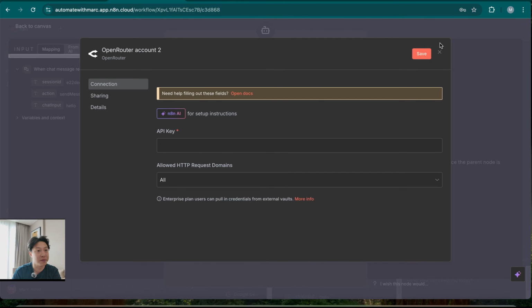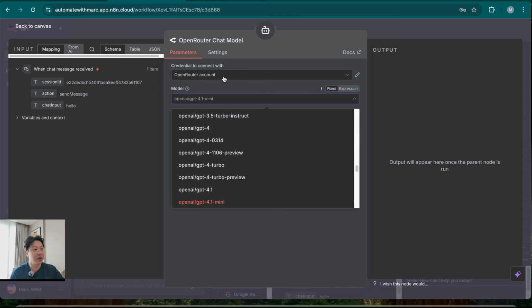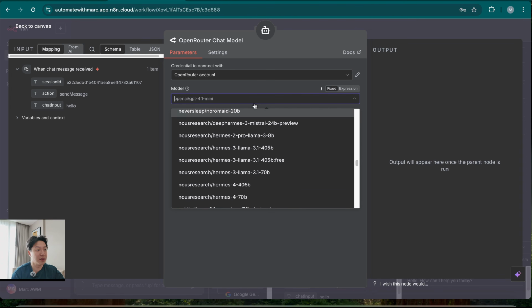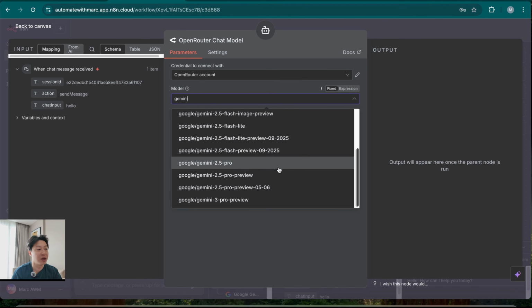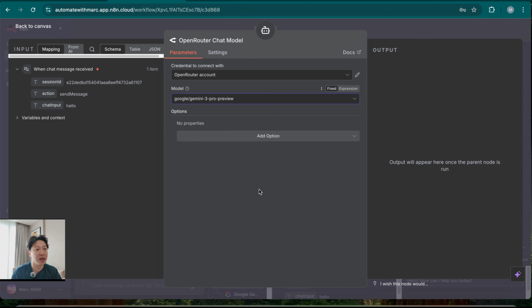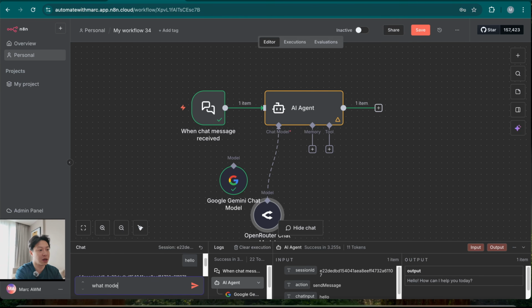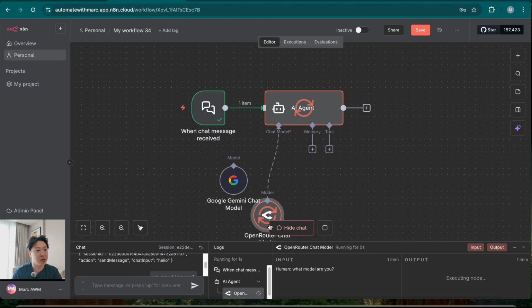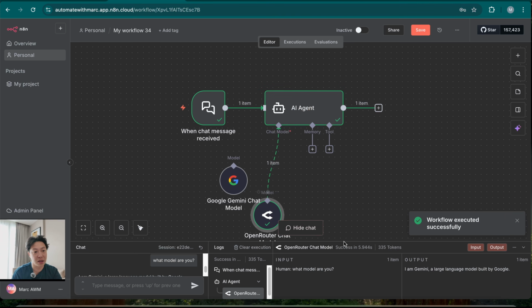So going back to the workflow here, I'm going to just close this. Once you've connected, you'll be able to look at the list of models that you can choose from. And of course, with OpenRouter, you will not only get access to Gemini 3, but all the other models as well. So it's just an easy way for you to keep track of all your spending through API keys. So I'm just going to select Gemini 3. And again, I'm going to ask it, what model are you? All right, just to confirm that we're actually hitting the Gemini model. So you can see it's accessing OpenRouter. It says, I am Gemini, a large language model built by Google. Cool. All right. So that's an easy way to also get access to Gemini 3 through OpenRouter.